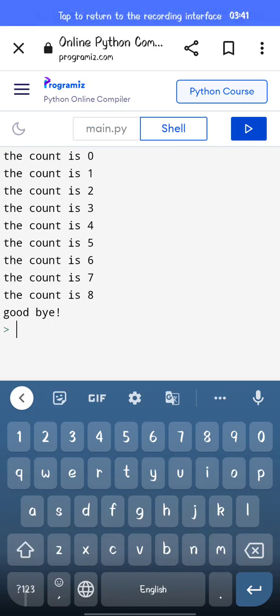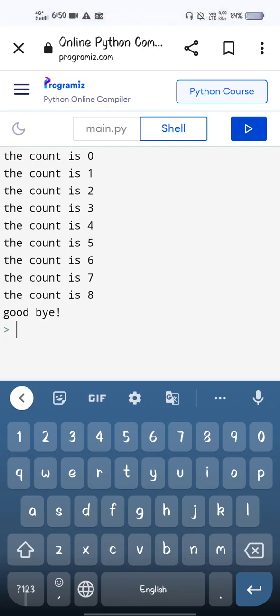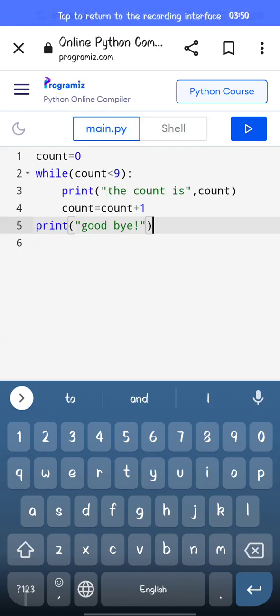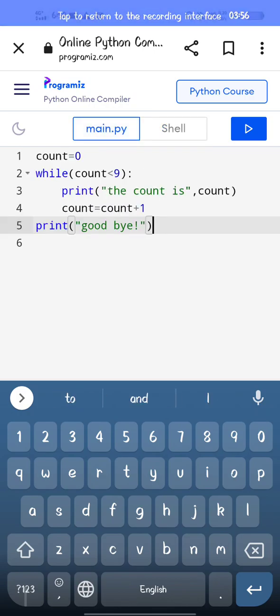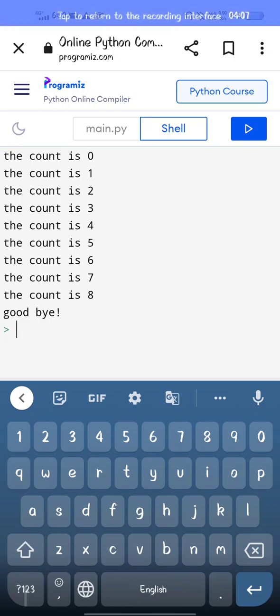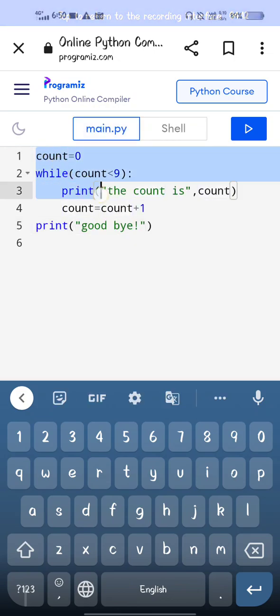Now we see the code executing and we get the output: count is 0, count is 1, count is 2, count is 3, up to count is 8, and finally we got goodbye. Because we mentioned in the program count less than 9, it prints the values 0 to 8. We are printing 9 values and later we print the goodbye statement. So this is about the while statement.